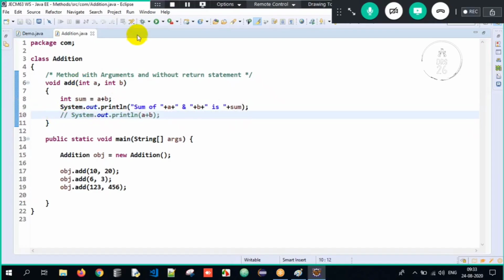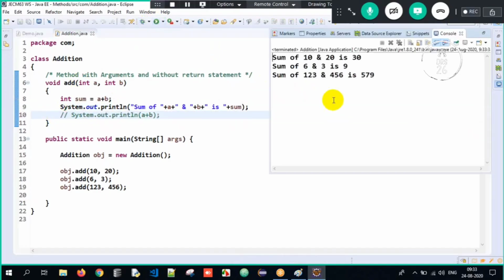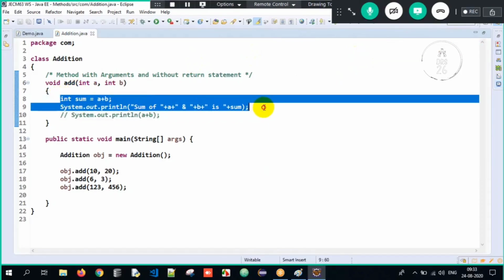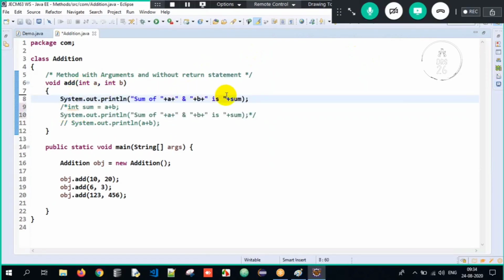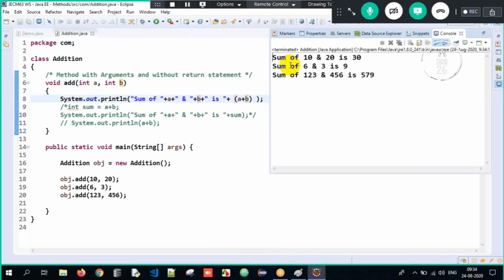Now when I execute it, look at the output I get. Sum of 10 and 20 is 30. Sum of 6 and 3 is 9. Sum of 1, 2, 3 and 4, 5, 6 is 5, 7, 9. Got it? So that way we can do it in a beautiful manner as well. If you don't want to do it like this, you can do it in a single line as well. Just write a plus b directly: sum of a and b is a plus b. I'll get the same output.